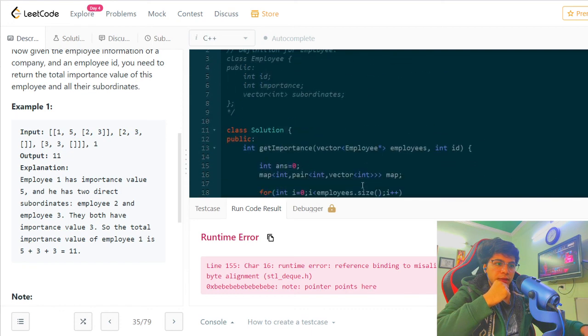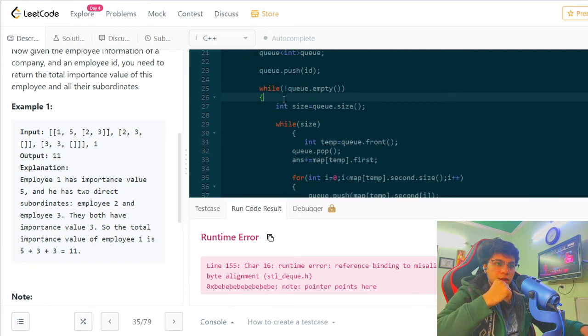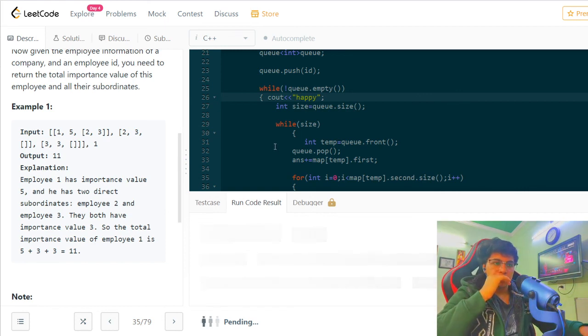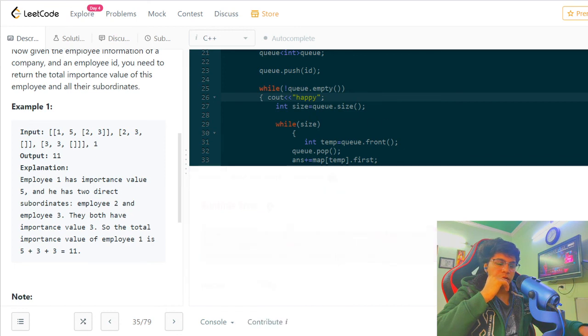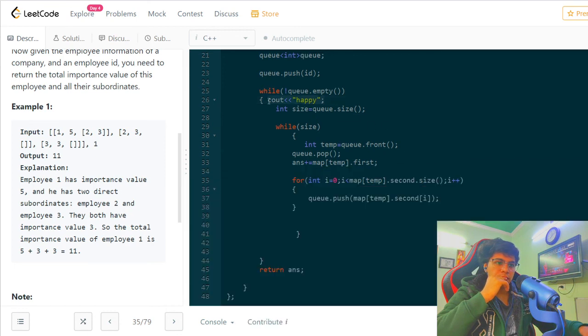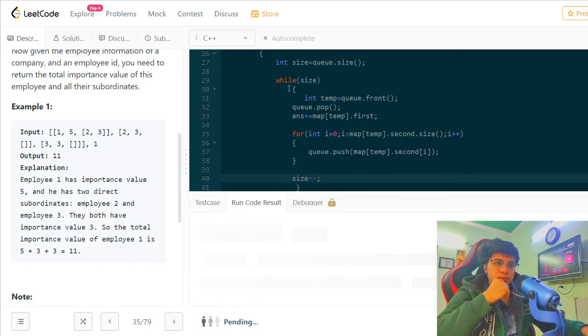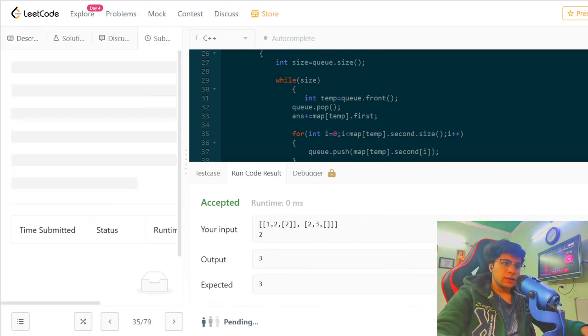Runtime error. So where is it giving me the runtime error? Let me check how many times this while loop was working. For the levels, it was working only one time. So at this first level only, size equals queue dot size. Okay, I've pushed the id. The thing we were missing was here, it should be size minus minus. So after we have popped one element, then we have to decrease the size also. Perfect, it got accepted.